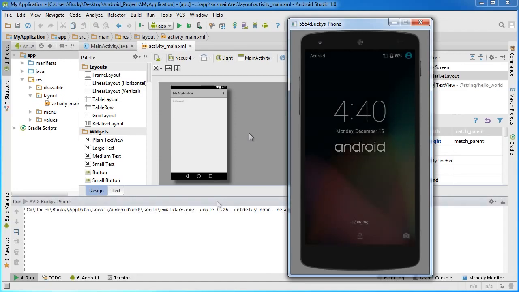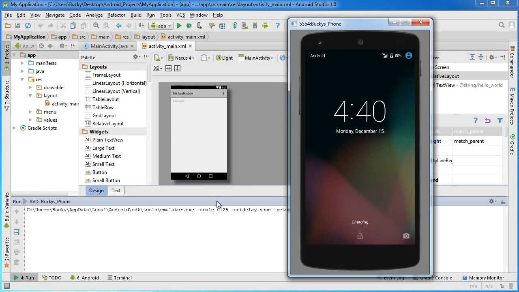So once your virtual device is up and running, yours may look a little different than mine because I did run mine before, but to you it may simulate opening a brand new phone, so it's going to be like, welcome to Android, you're going to have to press OK, whatever.